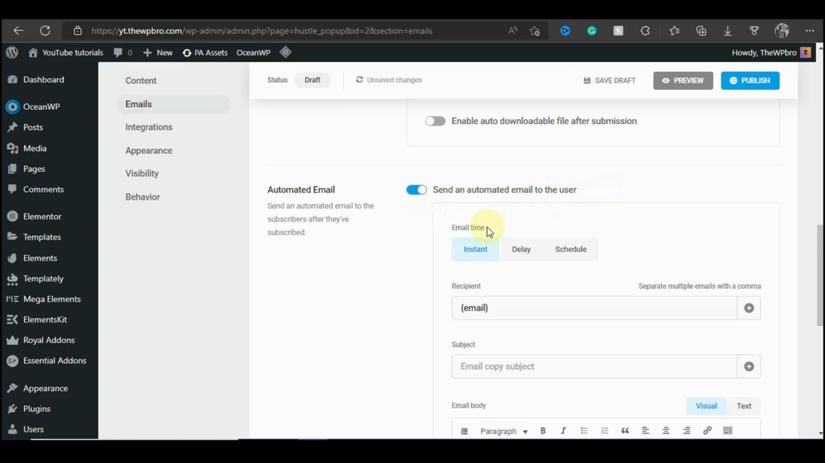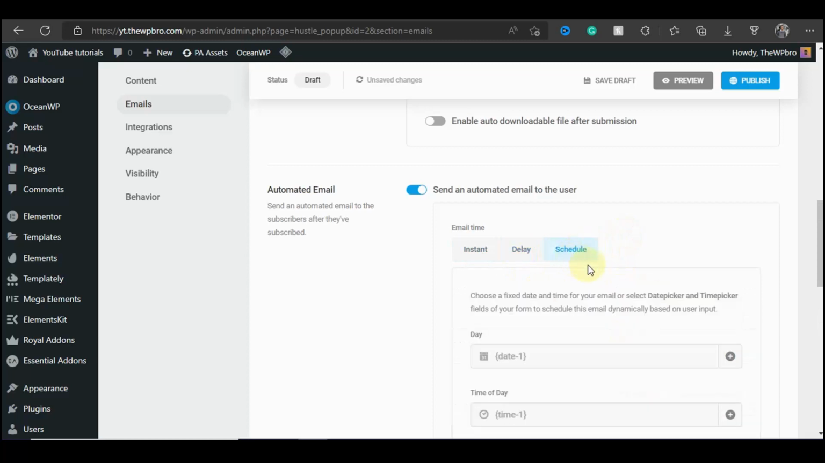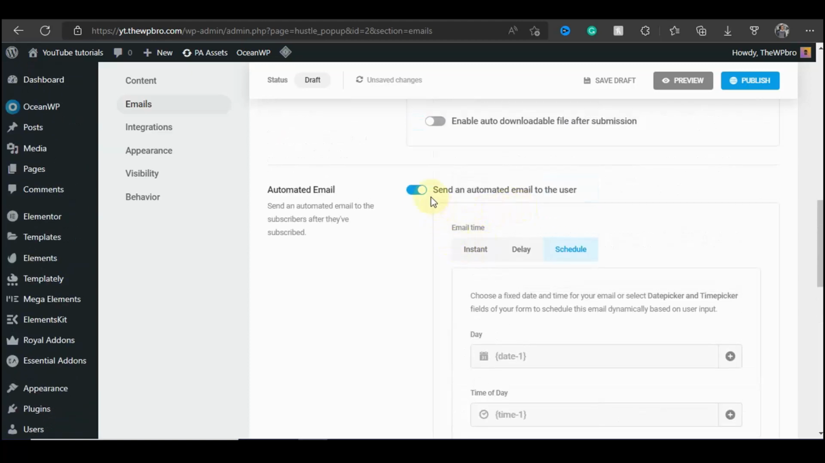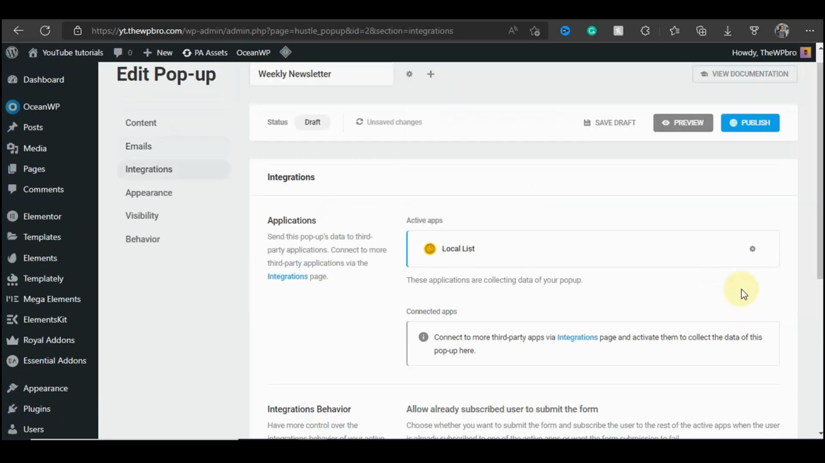And you can decide the time when the email is going to be sent to your users. Maybe it is instantly, maybe you're going to delay it for a few seconds or few minutes or hours or days, or maybe you're just going to schedule it for some certain period of time. So I'm just going to untick this option. We're not going to be using automated emails in this tutorial. And then let's move on to integrations.